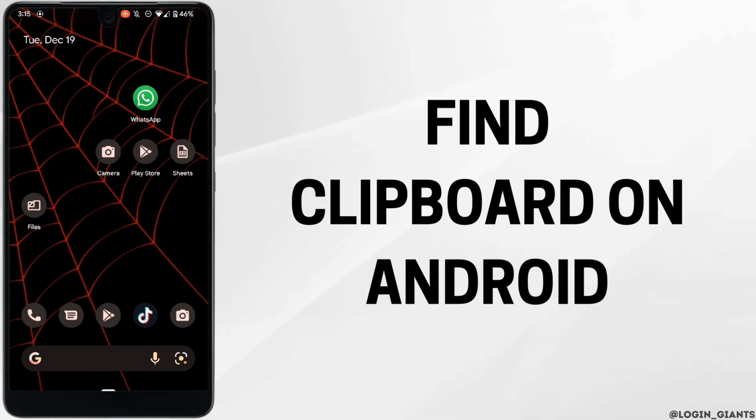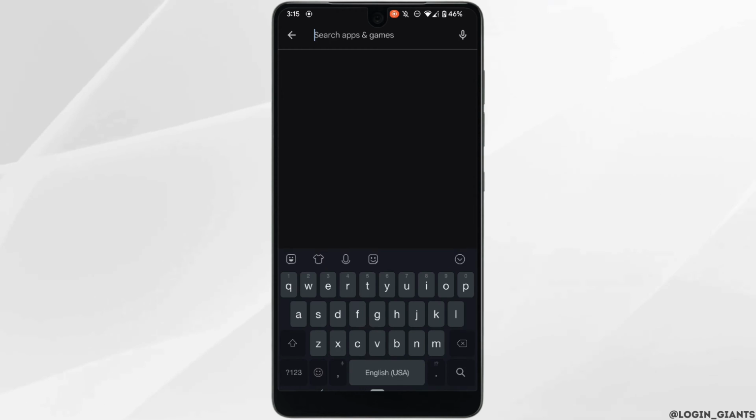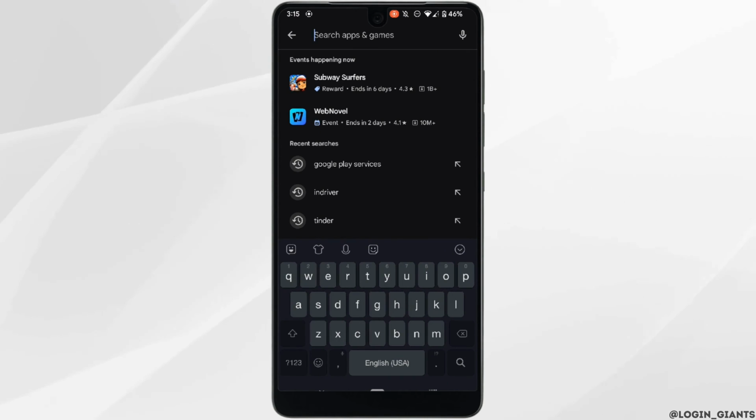How to find the clipboard on Android. So first of all, let me open up my keyboard. You can see that my keyboard has appeared. In order to find the clipboard, all you want to do is click on the sticker icon right here.